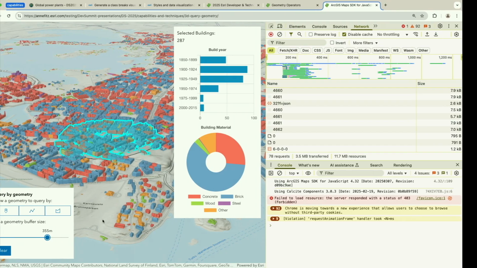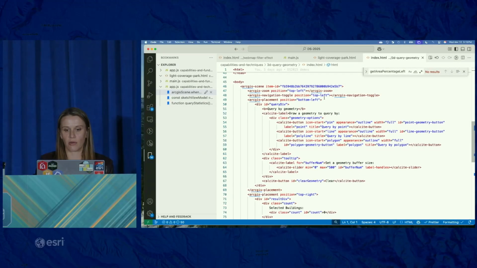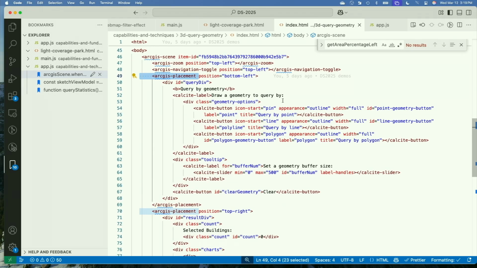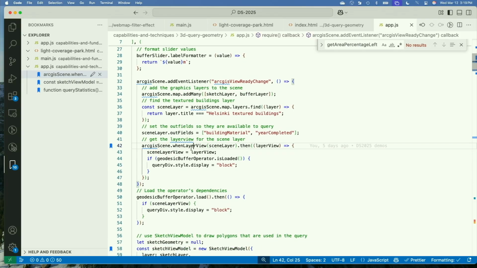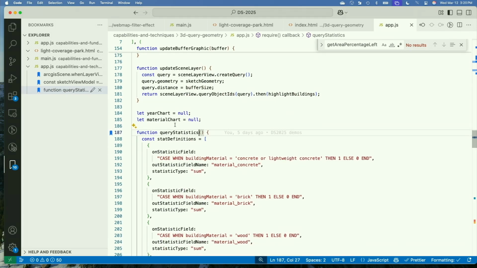All right, let's take a look at the code for this one. Here we're looking at a scene. I'm bringing in a web scene using the ArcGIS scene component, using some other components like zoom, navigation toggle, and ArcGIS placement to put my own custom content into the map. And if we look at our JavaScript here, we're doing the same thing, getting the layer view from that scene layer on our scene component. And then we're going to query the statistics.